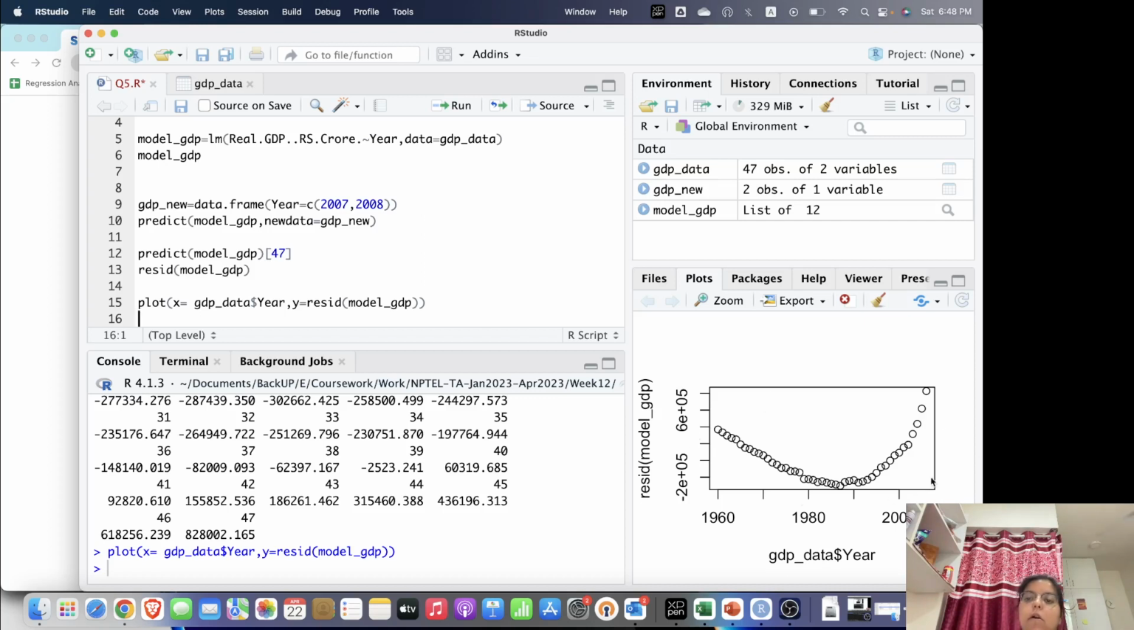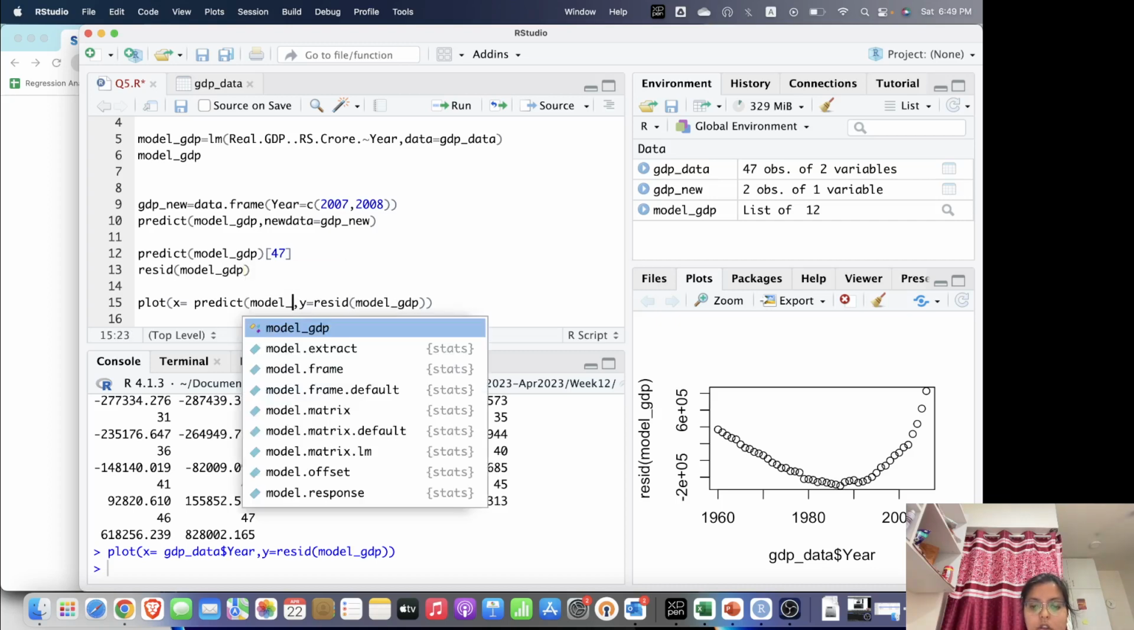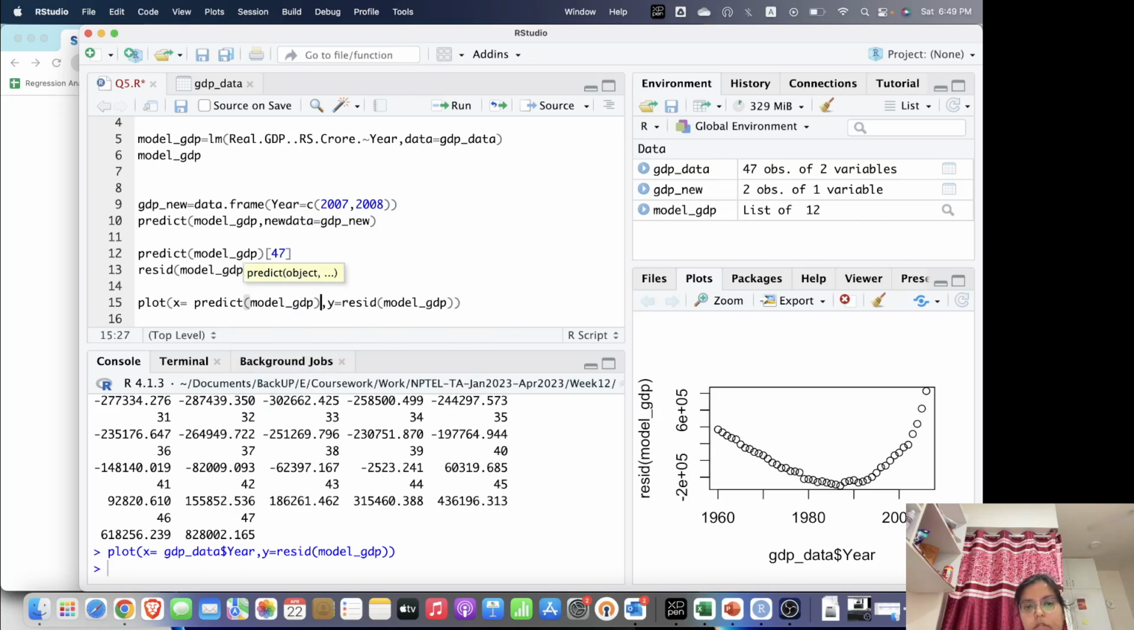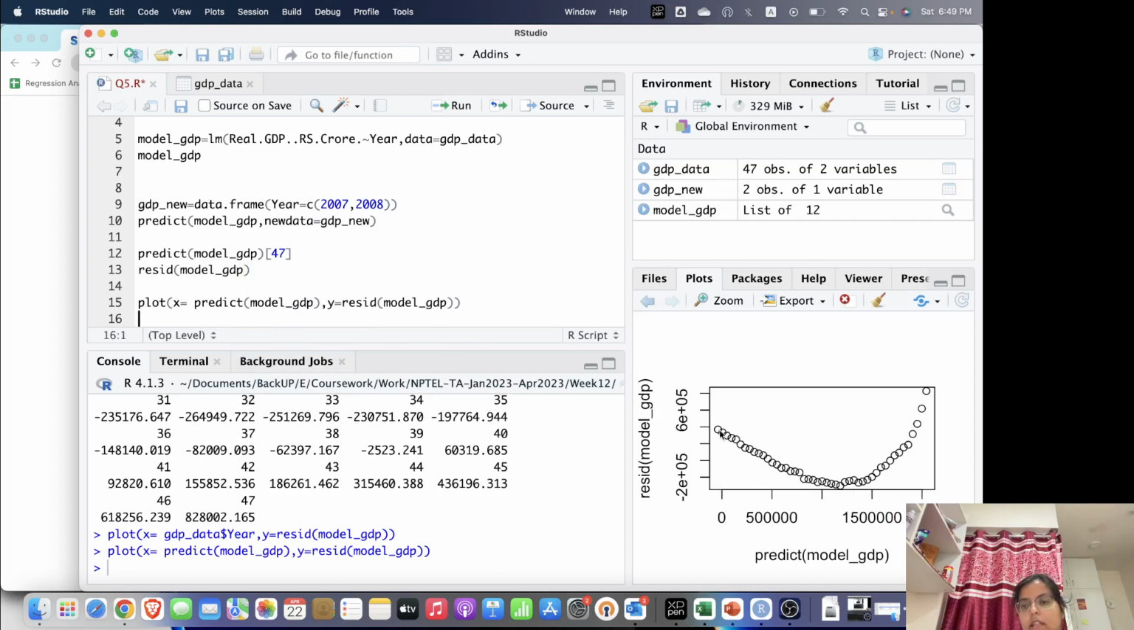Okay. So the residual plot will show us visually whether there is randomness in the data or not. If there is randomness in the data, that would show in the residual versus X graph or residual versus predicted graph. So here, if instead of X we give predicted also, predict model underscore GDP, we'll get the same thing.